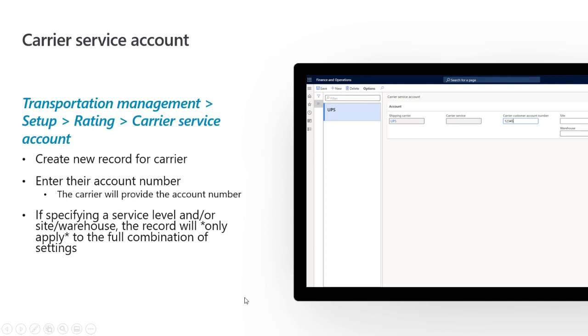And the carrier provides you this account number as you set up an account with them. And the reason it's important to populate it here is because this is authenticating the connection between Dynamics and that carrier's API. So it's getting passed through that XML message to say, this is my account, and to look up your specific rates that you may have negotiated with that parcel carrier for what you're trying to ship.